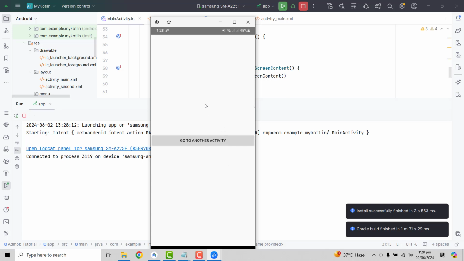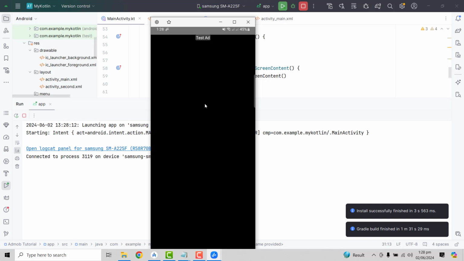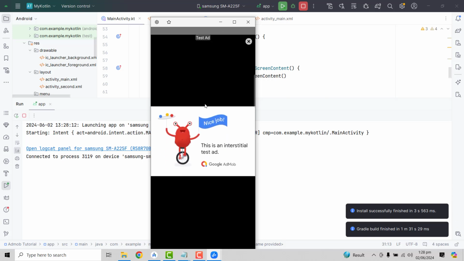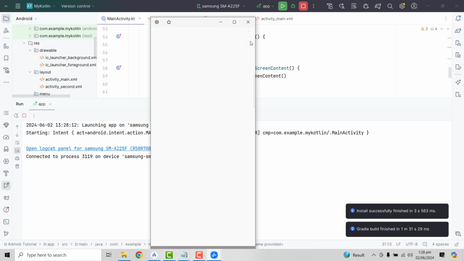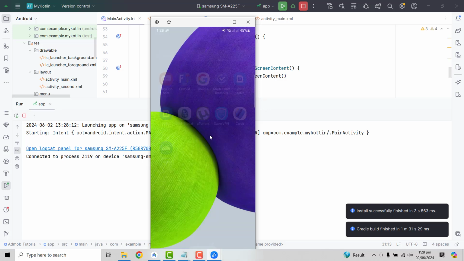Alright, now it is working, and if I click on go to another activity, there you can see we have the interstitial ad, and if I click on cross, you can see the other activity has been opened. So if I click on go back, and then if I click on go to another activity, as the interstitial ad has not been loaded, it will just open the other activity, right? So this is the way.